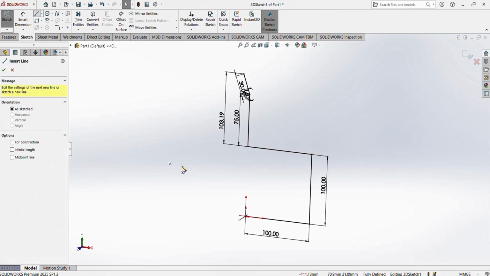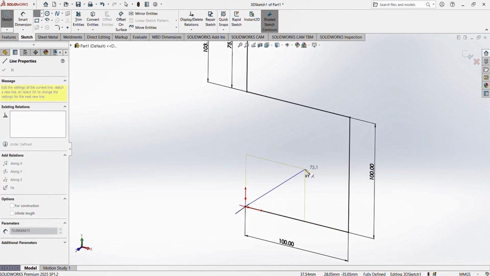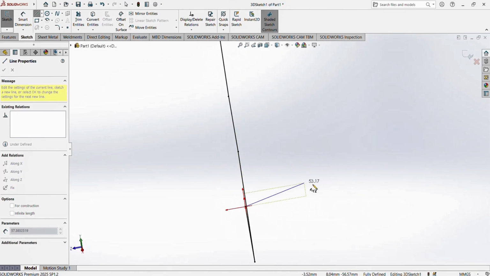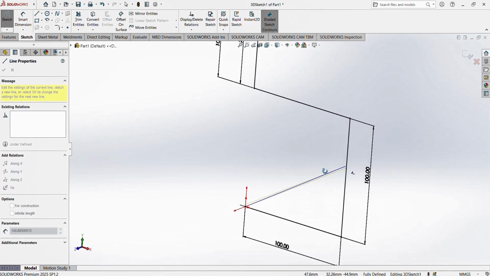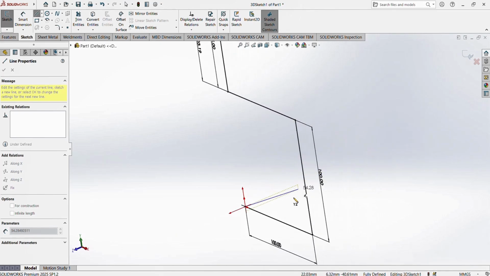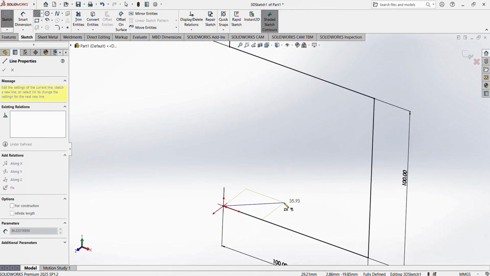Again, select the line starting with this point. I would like to draw in this direction, but my plane is the XY plane, which does not allow me to draw in this direction. So what should I do? Just press the Tab key and change the plane. Now the current plane is XZ, which is shown in the triad with the red arrow.